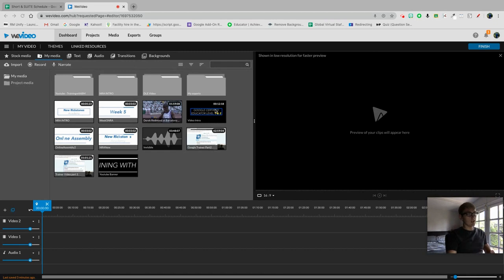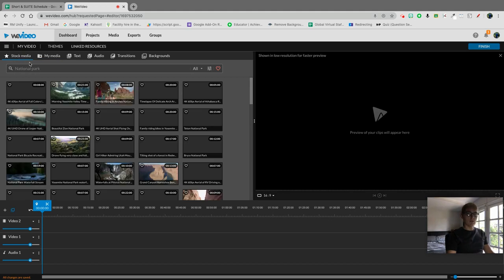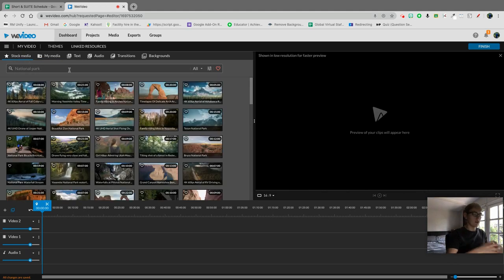Now, once you're in your editor like I am here, you'll notice at the top I have stock media, my media, text, audio, transitions, and background. So they're the main breakup points of the editor. I'm going to be going through the text and transitions later, but for now we're going to look at stock media. If you click on the stock media page there, it will always give you something random to search for, something that's going to pull up on the screen here. So today's one is National Park.